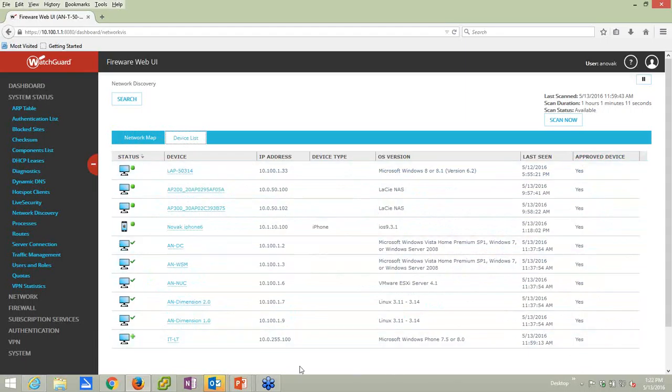If you see a foreign device, you can act upon that. You'll have the MAC address handy, and you can either MAC block it or just block it outright. So that is network discovery. Next is the processes and routes. I'm going to kind of skip over that.